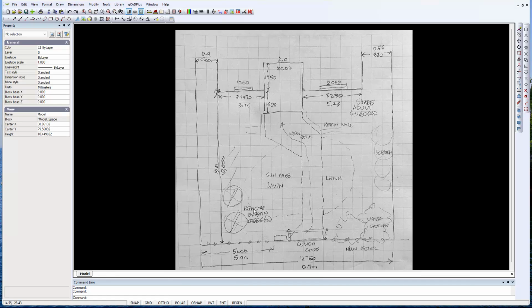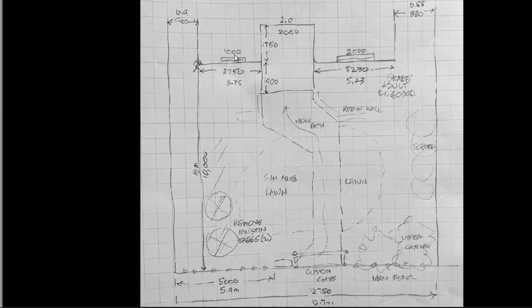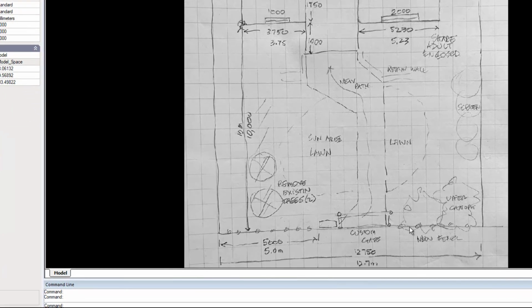So it sets out all the measurements for the footprint of a house. We'll start at this point here, and we've got some measurements. We've got windows centrally placed, and we've got the width of the windows. We've made some notes while we're on site that we want some upper canopy planting here. We want some screen planting.